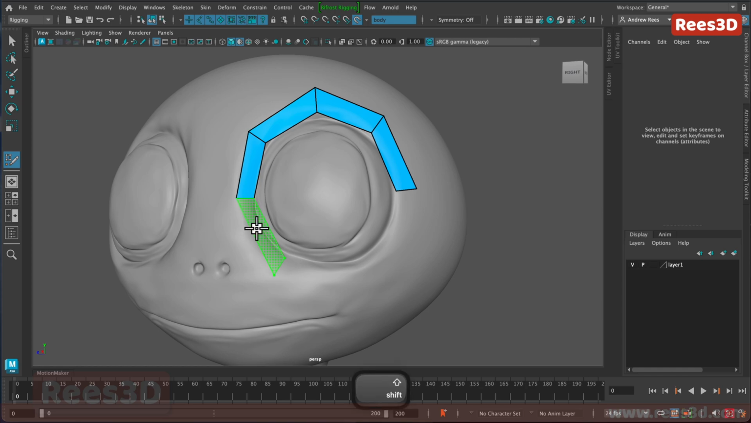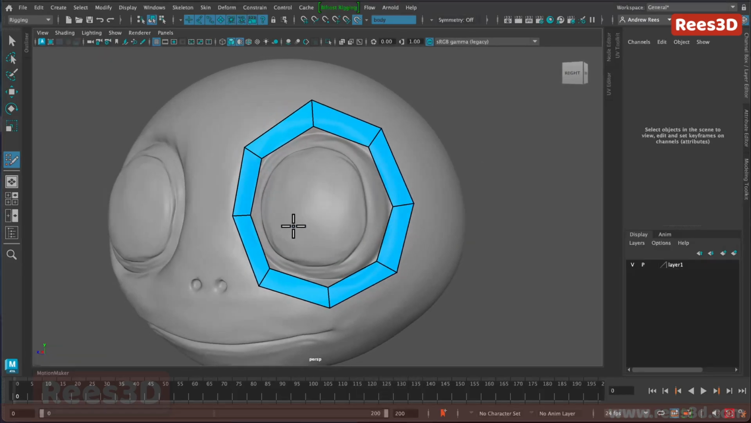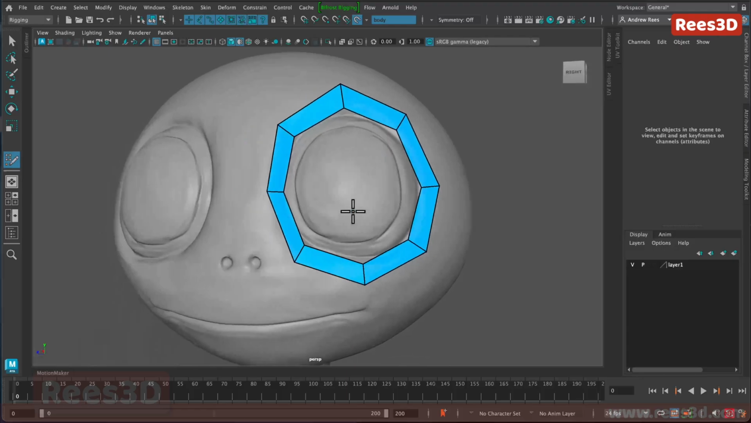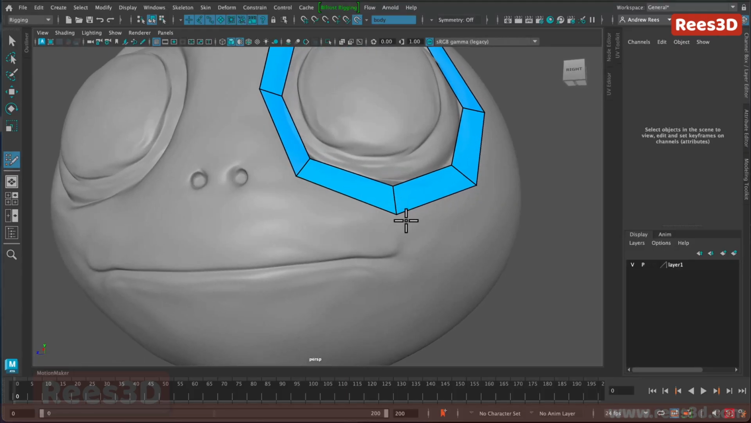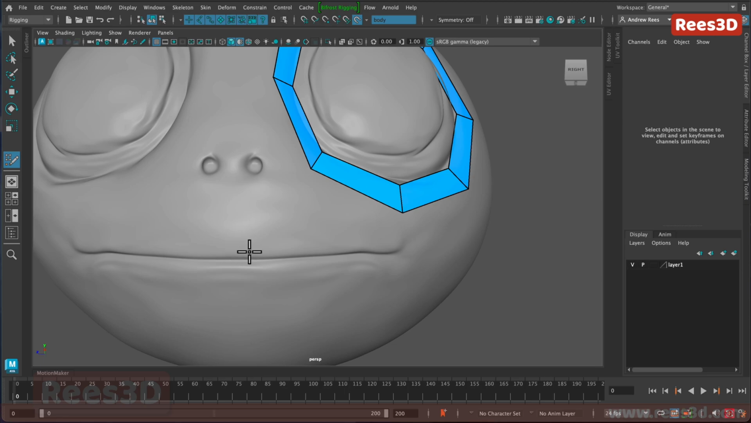So add one there, add one here, and then I can have one right here. Okay, so we have a total of 8. So you can try to have either 8 or 6 or 10 or 12, so that it'll be easier for us to animate in case if we want to make the eyes close or open or something like that. Okay, so that looks good, and I can start building the lips from here.